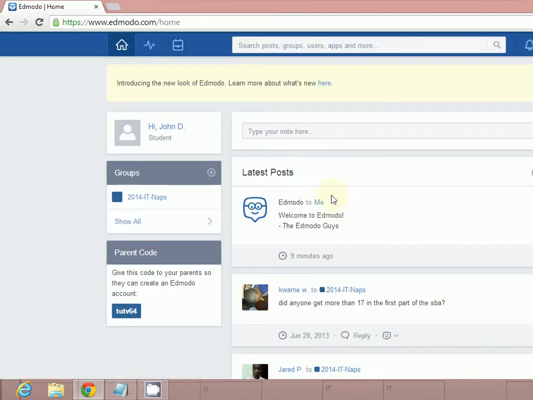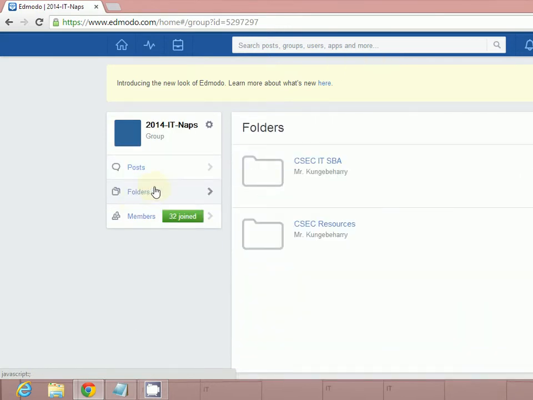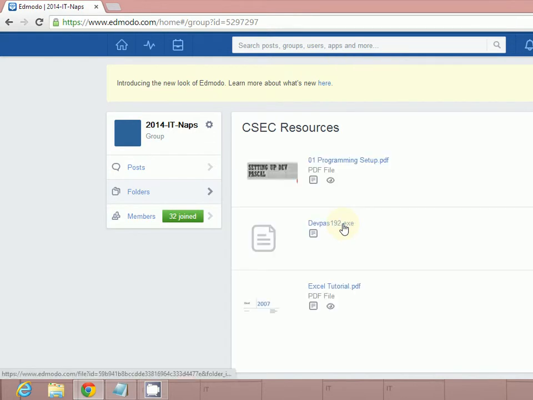Alright, so when you log in, you want to click on the group that is relevant to you. I've created a folder for every IT student to see. When you click on your group on the left hand panel, and then click on folders, you're going to see this folder called CSEC resources. These are general resources that I reuse and I want you to use in order to be successful. Upon clicking on this folder, you're going to see the file that we talked about today.